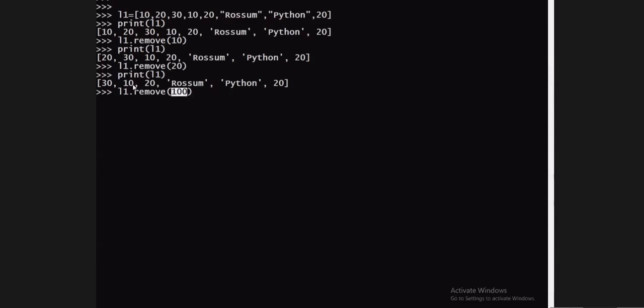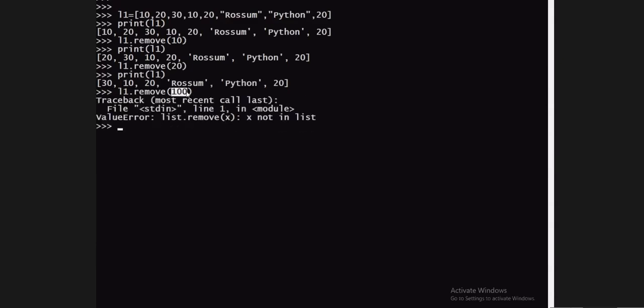The 100 was not there in this list, so you will get an error. What error? You will see a value error. 100 was not there in L1, and it is trying to remove it. Value error: list dot remove of x, x is not in list. You will get it since it was not there.